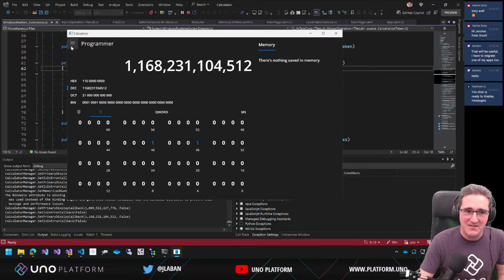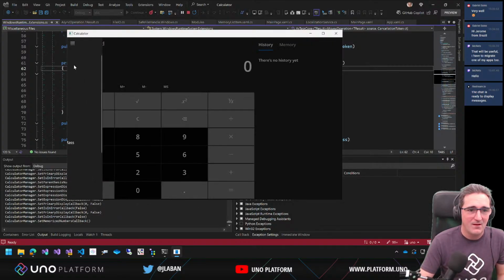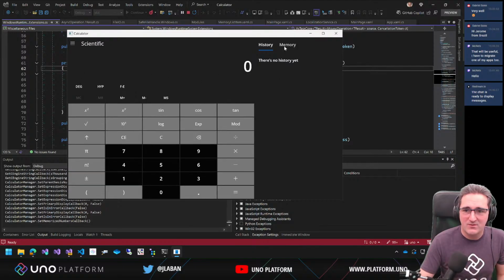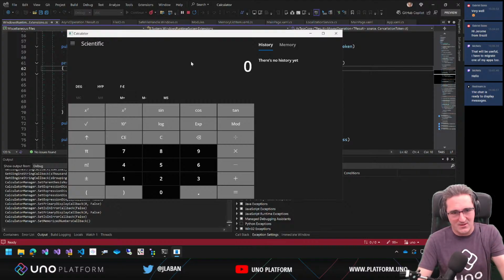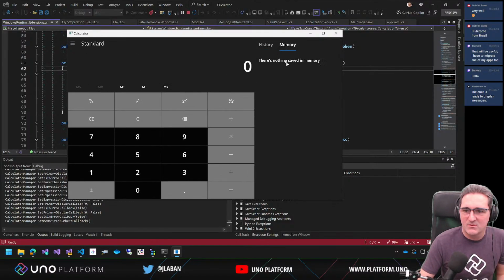So we migrated the Uno calculator from UWP to WinUI, I'm sorry, from UWP to WinUI and then used the single project for desktop. So that's good. That looks like it's working properly.